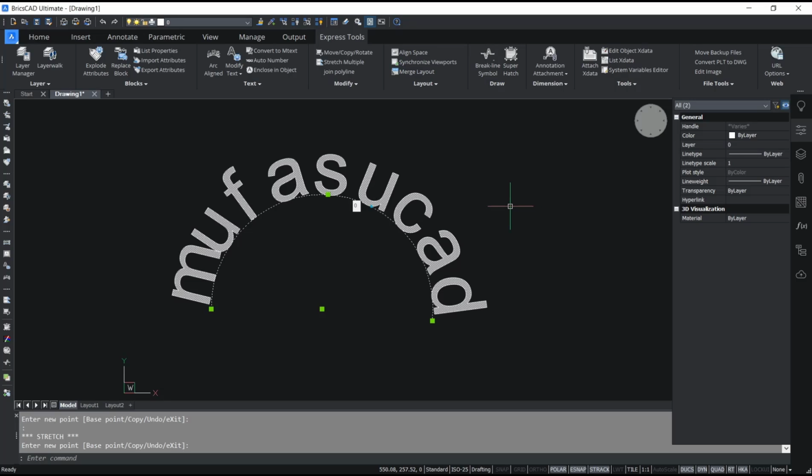Okay, that's it for the basic BricsCAD tutorial on how to align text.